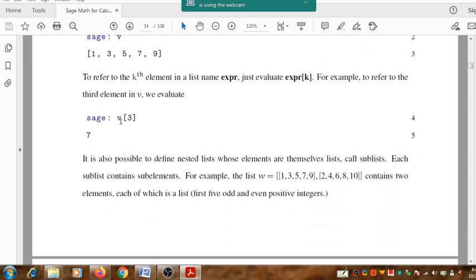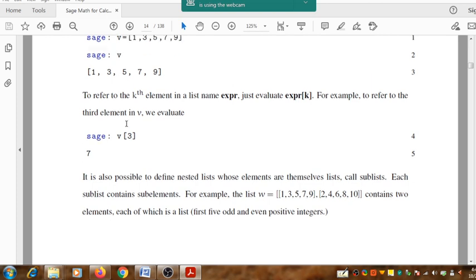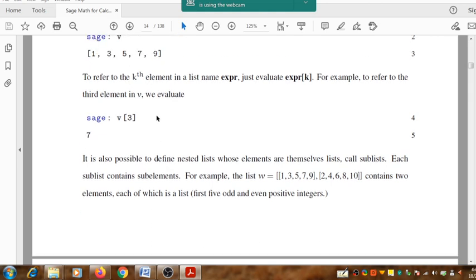It is explained here. V in square brackets 3. Then SageMath will display that item. It will take that item from the list and display it. Suppose you want to display the last item. Then you have to write v4 in square brackets. If you want the 1 to be displayed, then you have to write v0, then enter.